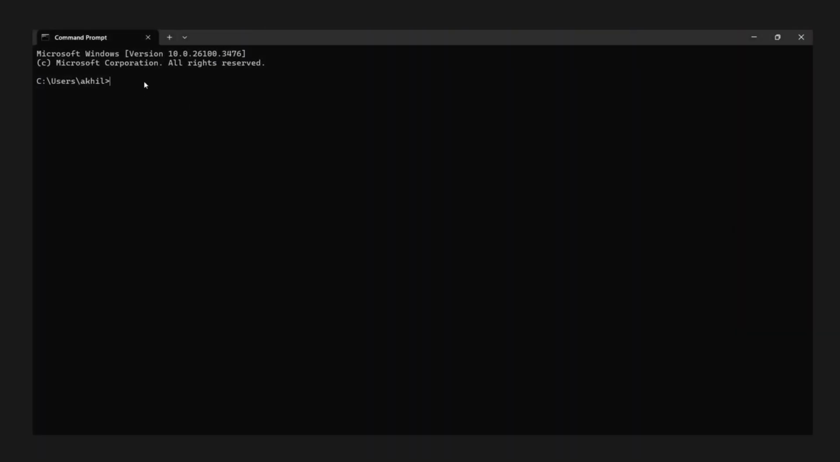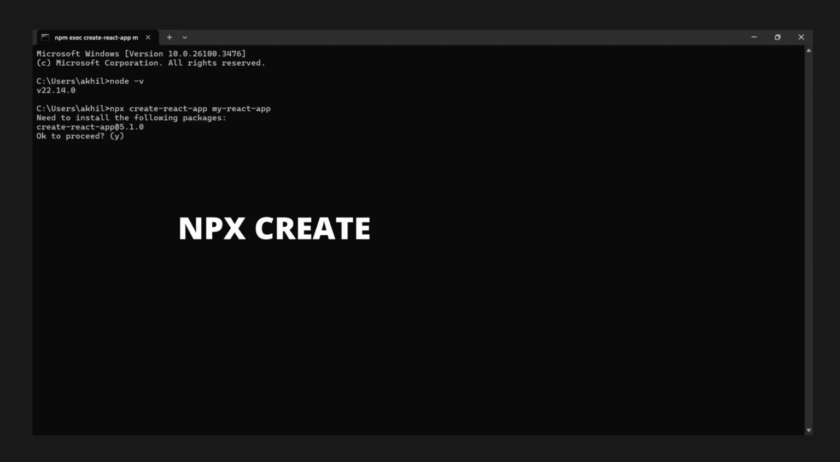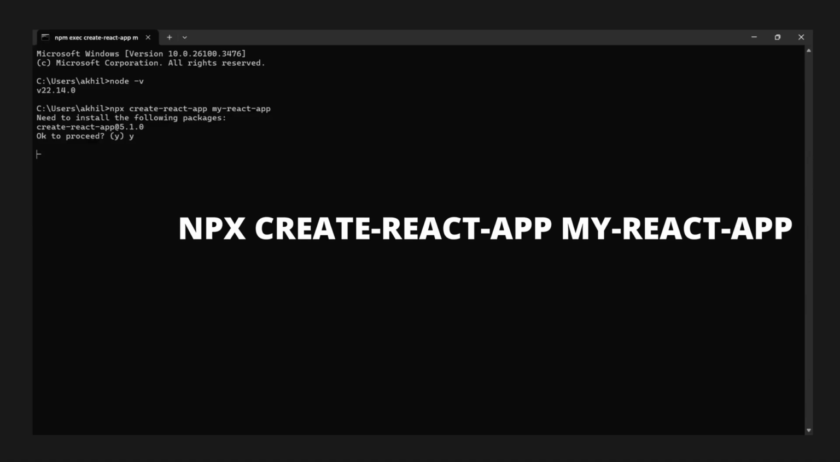Step 2, create a React app. There are many ways to create a React project, but we'll start with the easiest. Create React App. In your terminal, go to the folder where you want your project to live. Then run this command: npx create-react-app my-react-app.